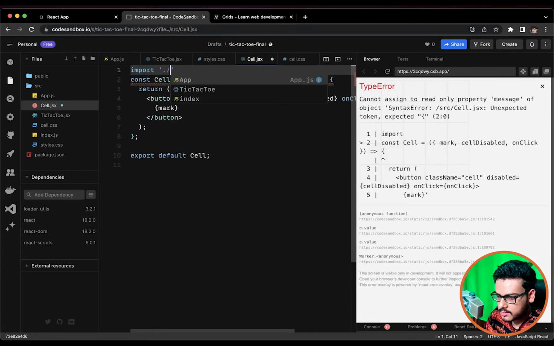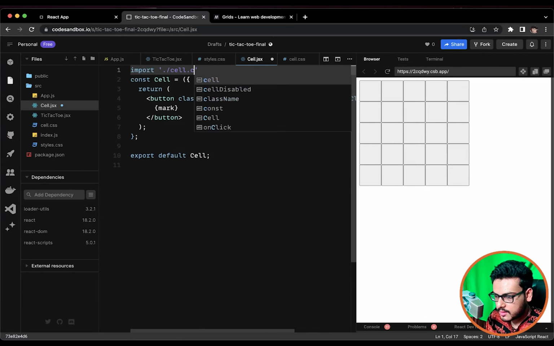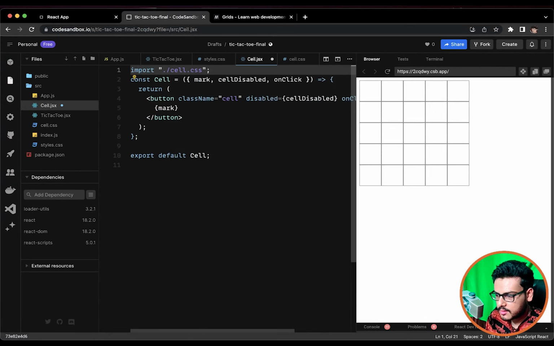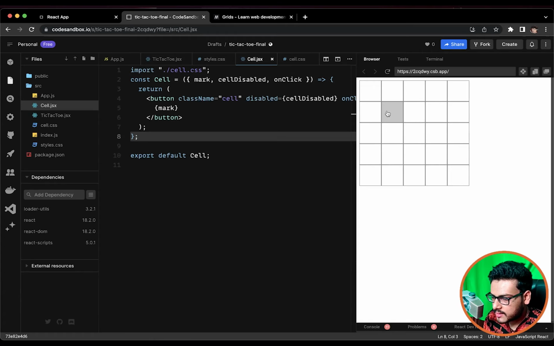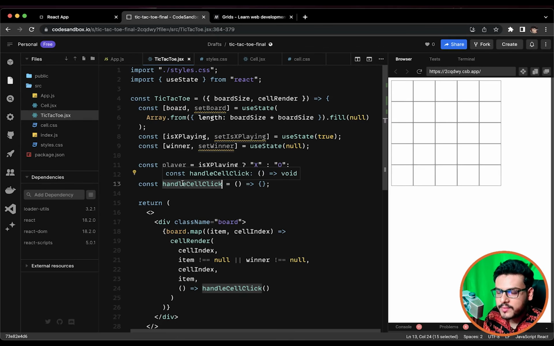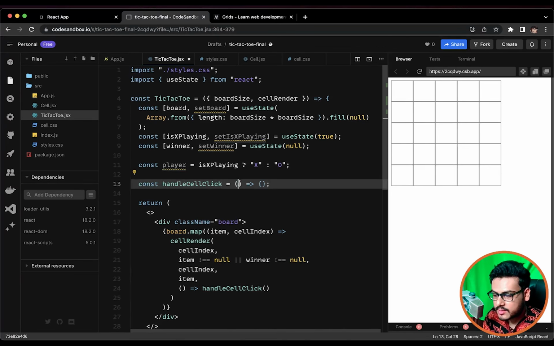Import dot slash cell.css, and boom, you can see that it is looking really okay right now. Once we click on it, we are actually not seeing anything because we have not written the handle cell click function to get the things done. The main logic is still missing.